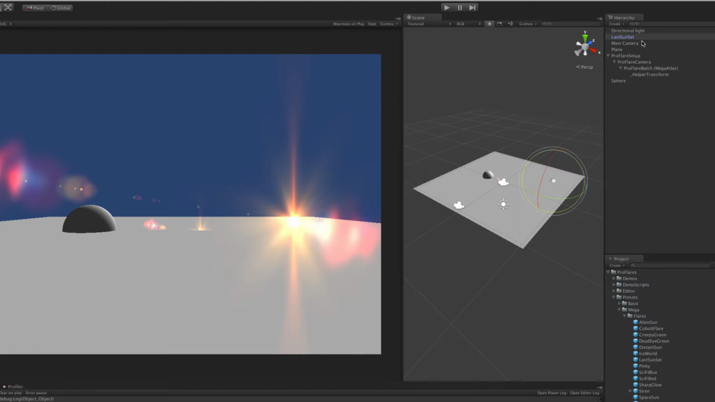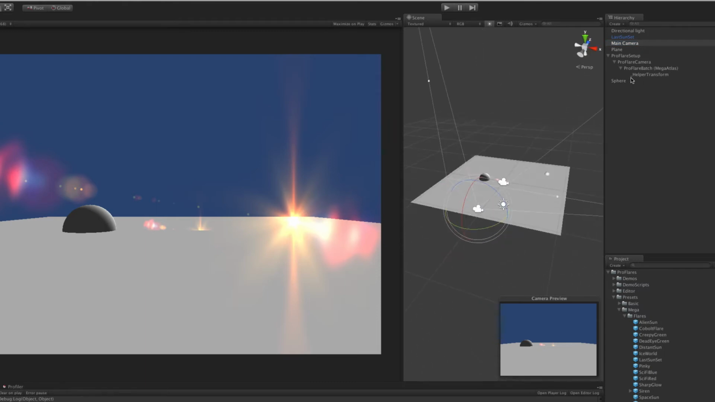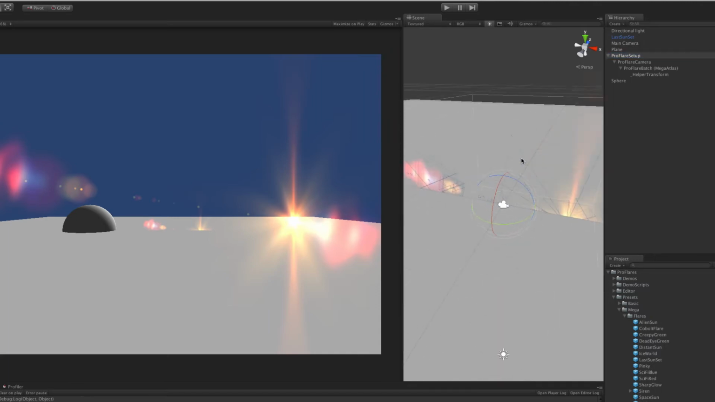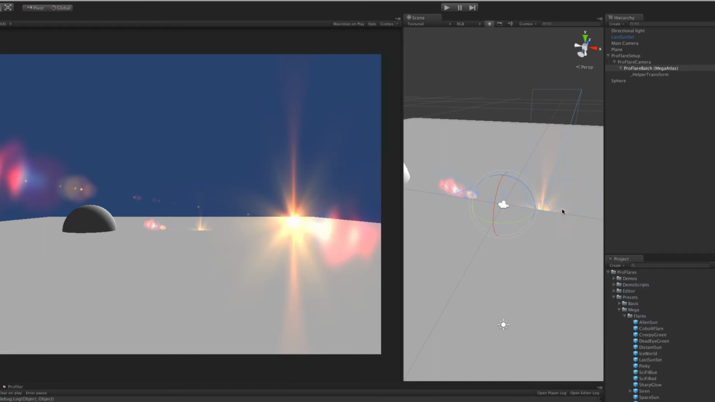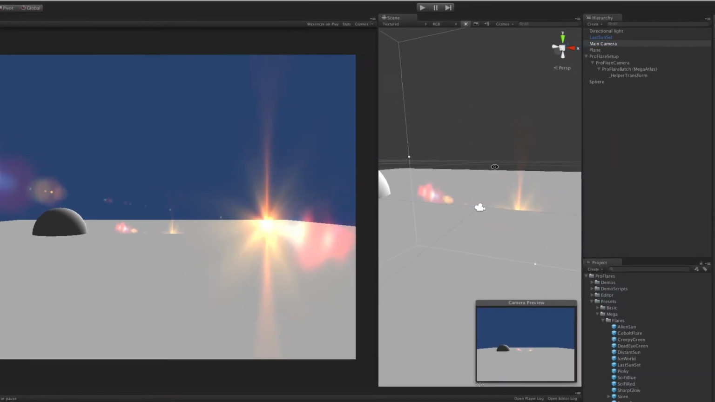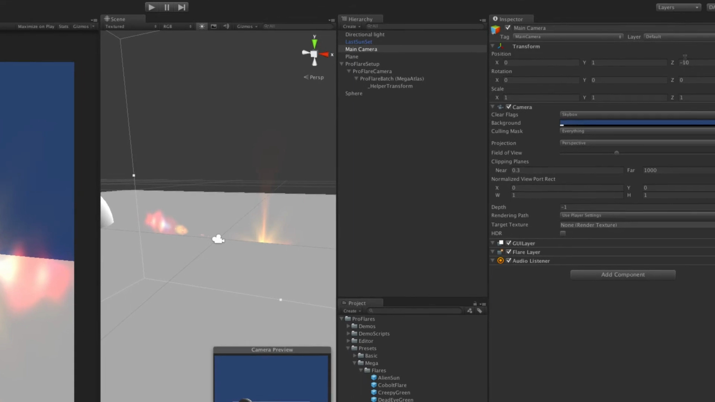This is because the main camera can actually see and is rendering the ProFlare setup. So if we zoom in, you can see there's some geometry down here, which is actually the geometry that's being rendered by the ProFlare camera. All we need to do is set up a layer mask that stops the camera from rendering this geometry.